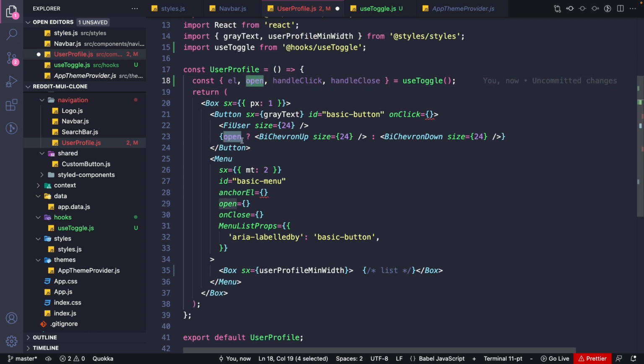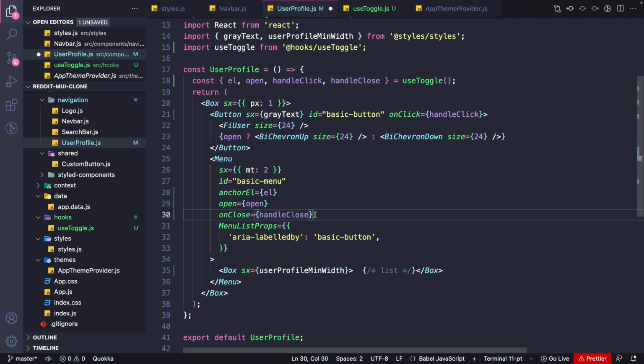The open we have already wired up before. So let's go ahead and wire up the rest of the properties as well. I wire up the handleClick to the onClick. I wire up the anchor element to the element. Wire up the open to the open property here, and onClose is wired up with the handleClose. And just to see if the functionality is working or not, I'm putting some text here so that when we toggle the button, we should be able to see the test message.